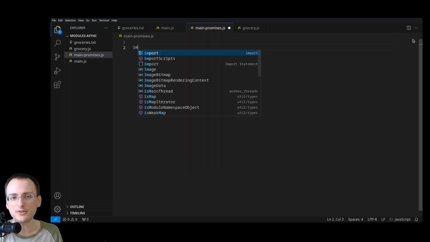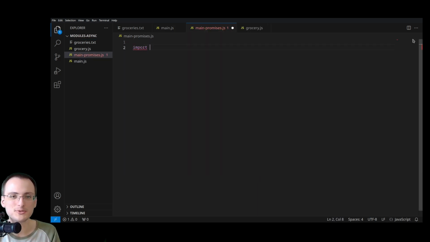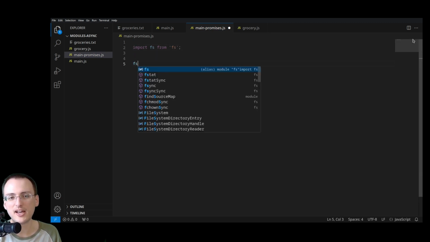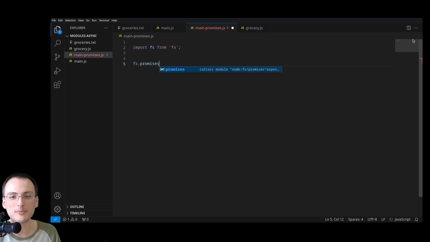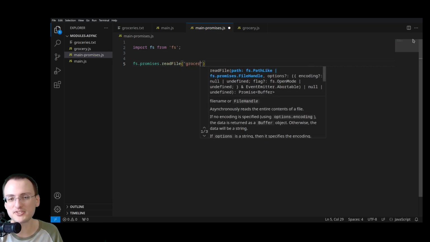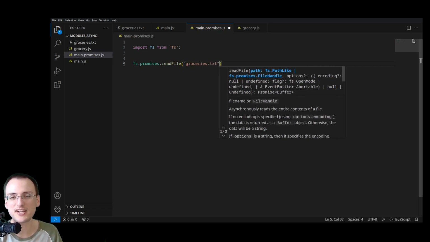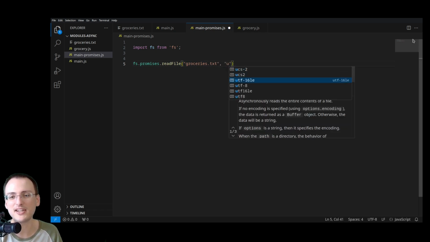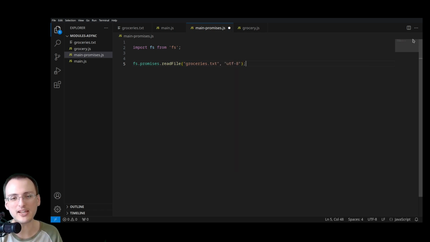In addition to being able to import a module directly, I can import just a piece of it. So on fs, there is this fs.promises thing. It is an object inside the fs object. And this actually has its own version of readFile that's going to look almost identical. It still has a groceries.txt. It still takes in the encoding UTF-8.